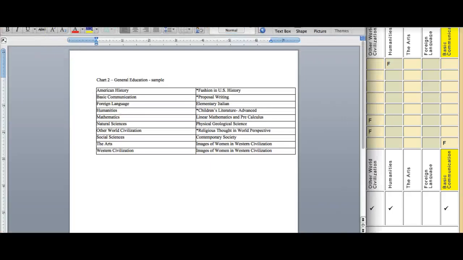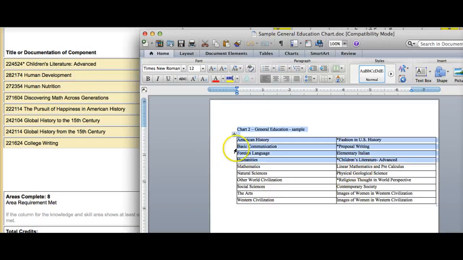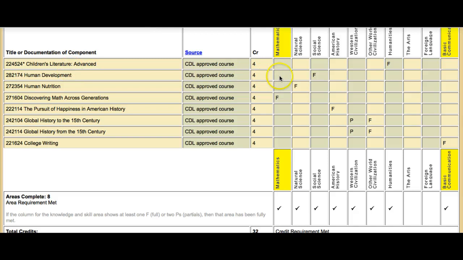So when I go into this sample, when I'm going into the general education chart, if this were blank, again, Children's Lit Advanced, that's the course right here, and that is also the course that happens to be on Susie Sample. This one for social sciences has contemporary society. But if you look here, human development meets that. So basically, you're using your blank chart and you're using this page to copy the course and the area it meets onto the document. Human development meets social science. That's where the F is. Human nutrition meets natural science. Discovering math meets math. So all of the courses that appear here on your degree plan, I should see in that chart.